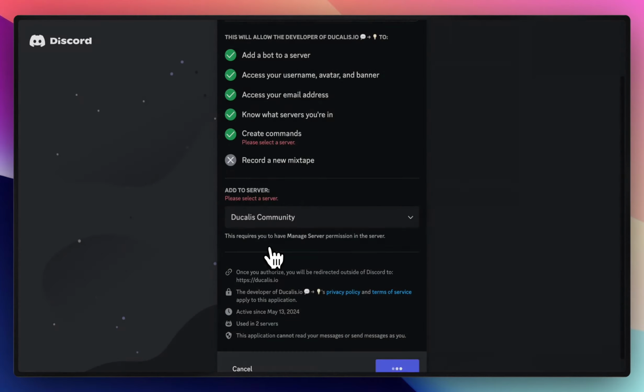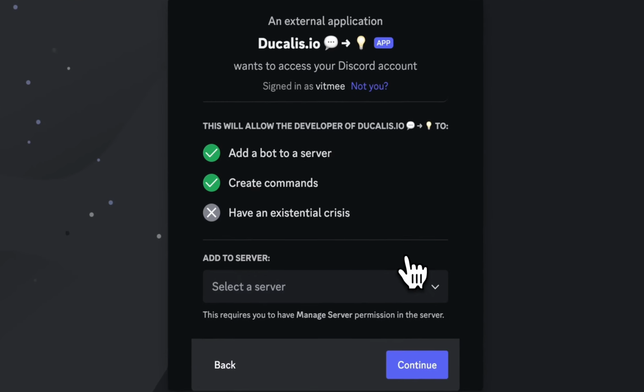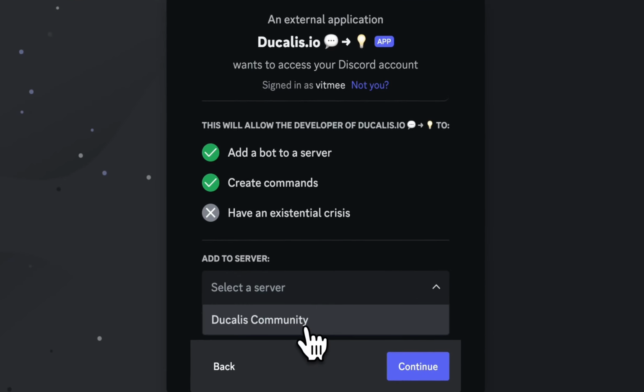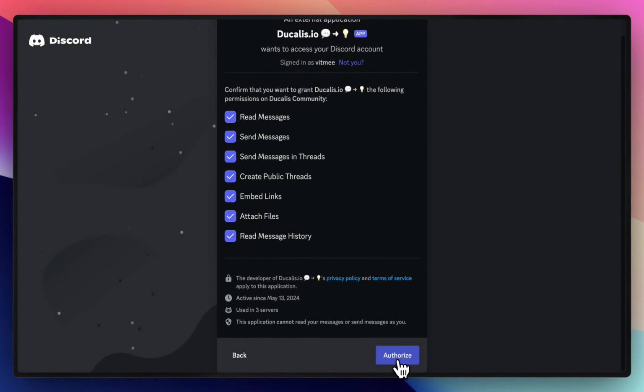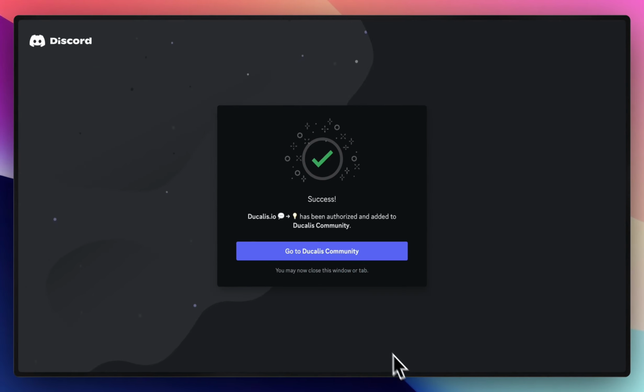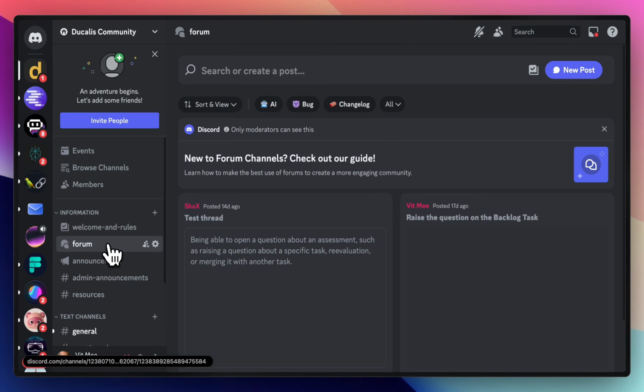Once received, choose Add to Server and select the Discord server from which you wish to gather feedback. With the integration set up, you can now effortlessly create ideas in Ducalis directly from Discord.